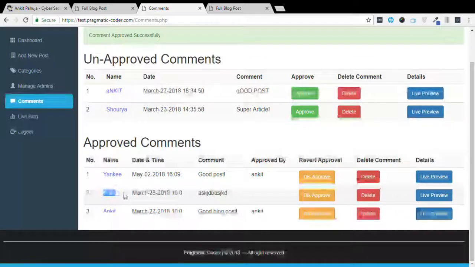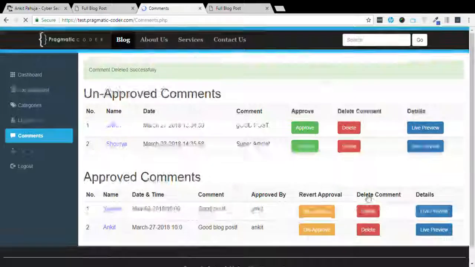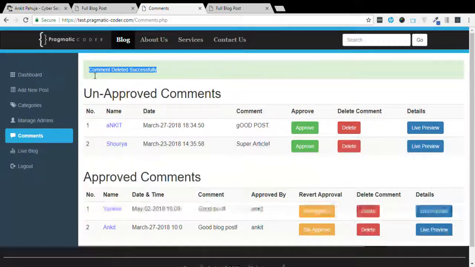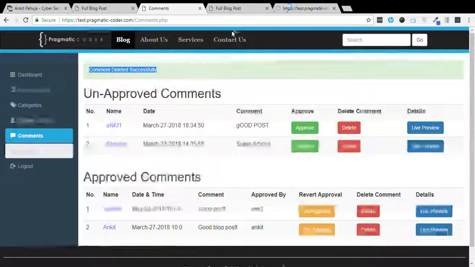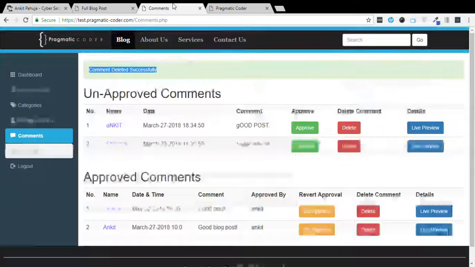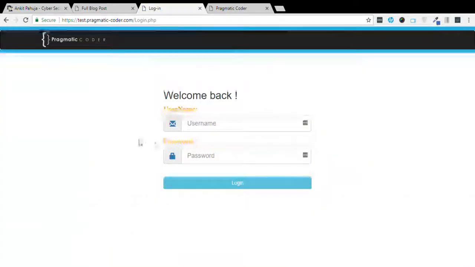And say there's a case. Okay, so see this comment. Ankit has commented with a comment. So this is somehow approved, but it should not be there. So I can anytime disapprove it or delete it. I would like to delete this comment. This is how you delete a comment, with the message being showcased, comment deleted successfully. And these are basically simple things wherein you could go and look at the live blog post anytime. Alright, so that's a basic feature. And yes, you could log out anytime.